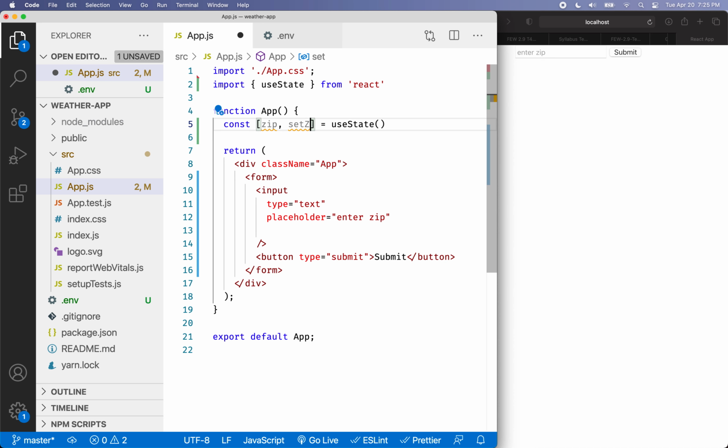Okay, so zip is my variable. It has the value in it, and setZip is a function, a setter function that lets us change the value of zip. Okay, useState allows us to initialize the zip variable with a value. So I'm going to put a value here, and I'm going to make it the empty string. Okay, so that means zip will have a default value of the empty string.